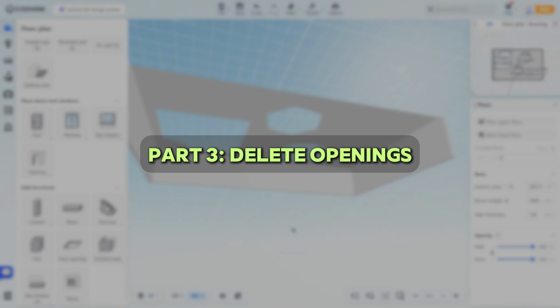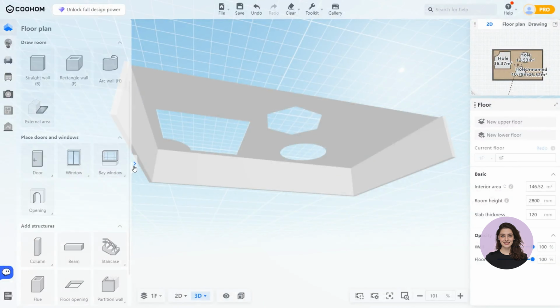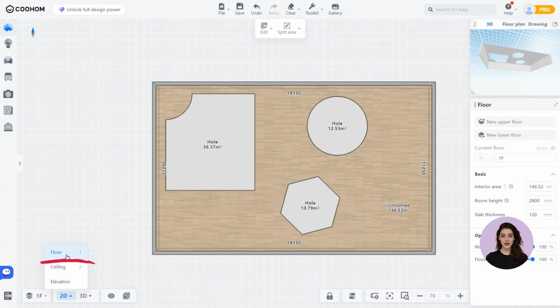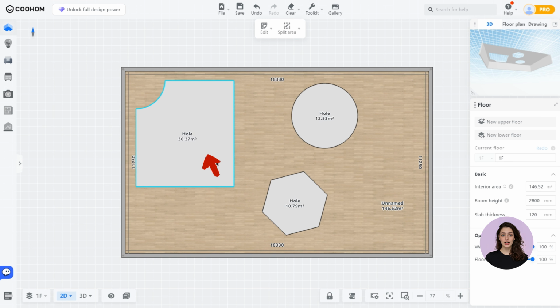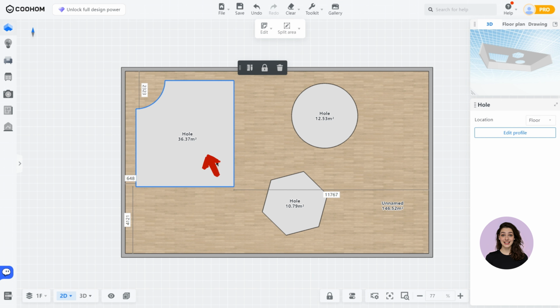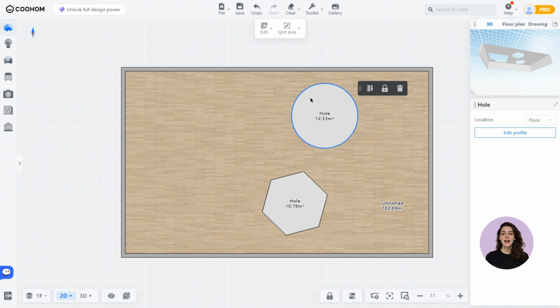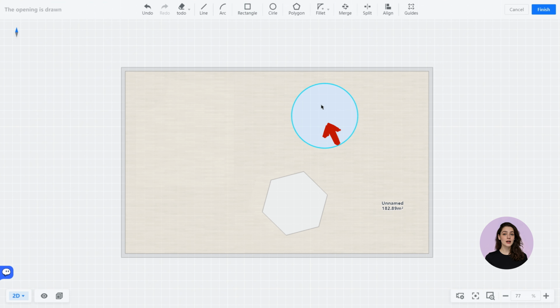Part 3. Delete openings. There are two methods to delete openings. Method 1. On the floor plan interface, click the opening and then click the Delete button in the floating window. Method 2. Enter the opening editing interface, click the opening and then click the Delete button in the floating window.